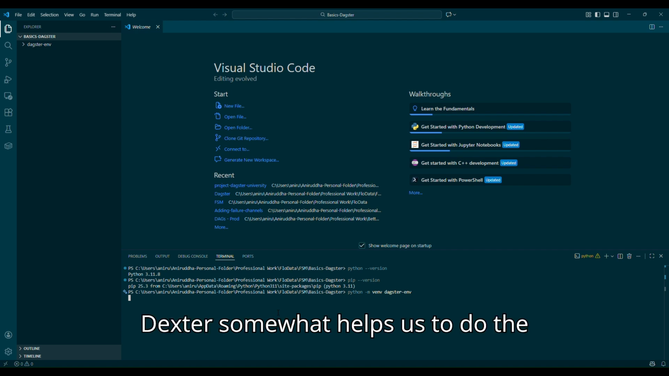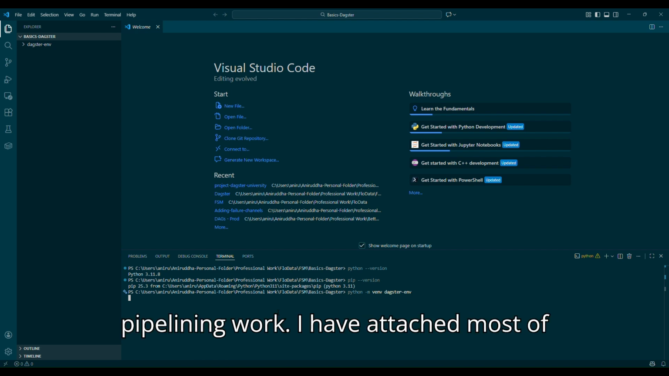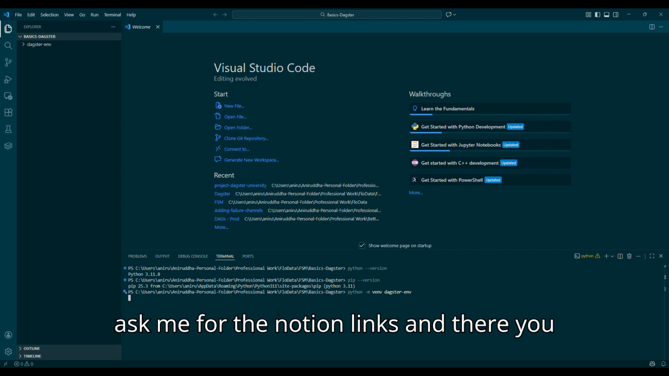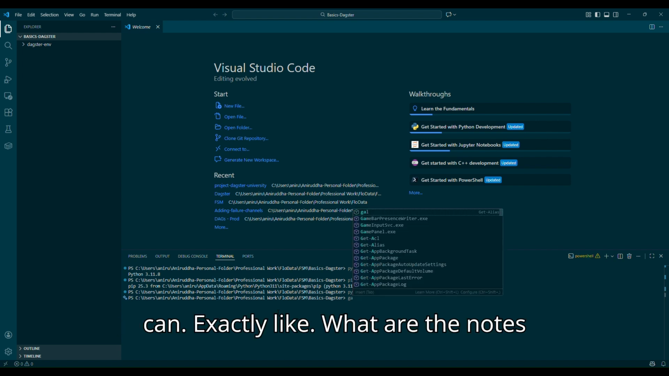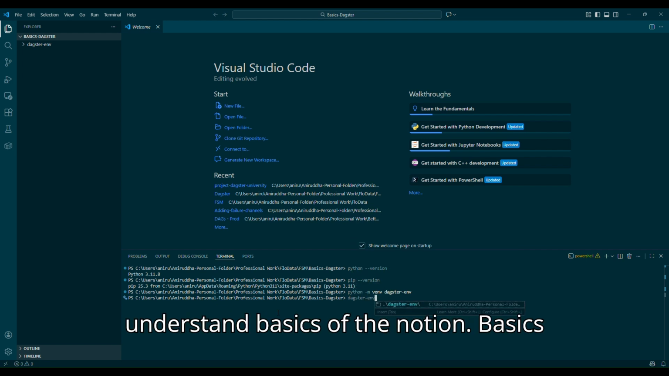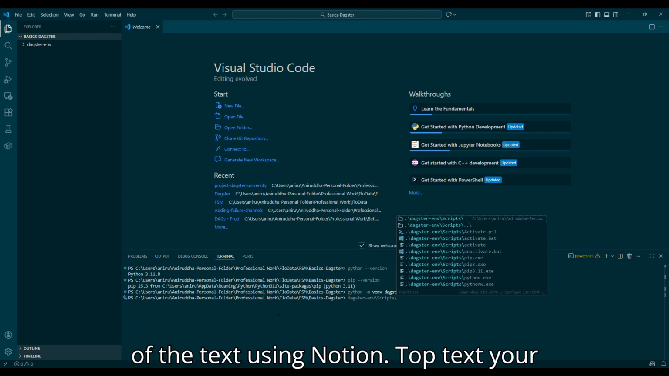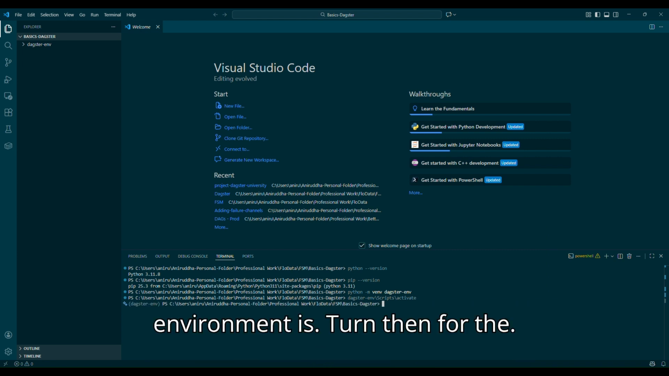And Dagster somewhat helps us to do the pipelining work. I have attached most of my Notion notes in the chat section, or you can ask me for the Notion links, and there you can check what the notes say. You have to understand the basics of Dagster using Notion. Yep, Dagster environment is done.